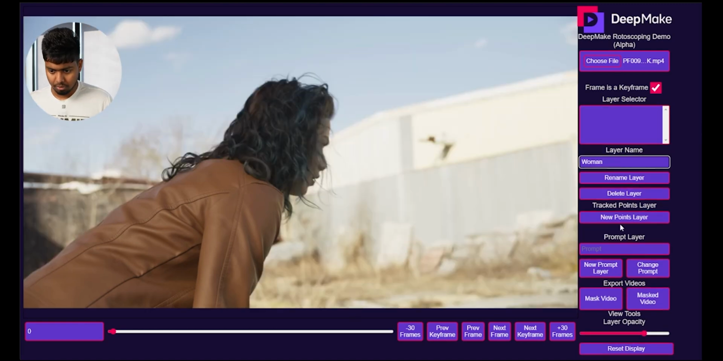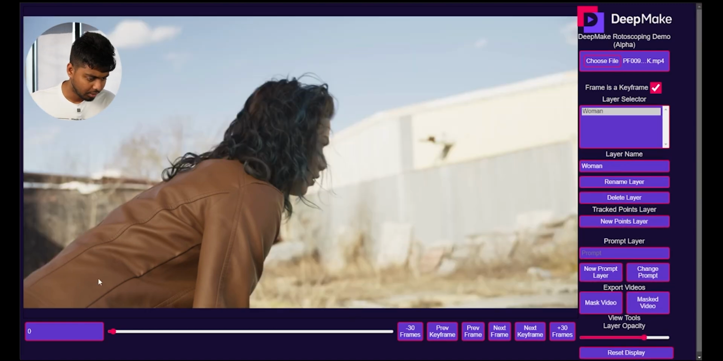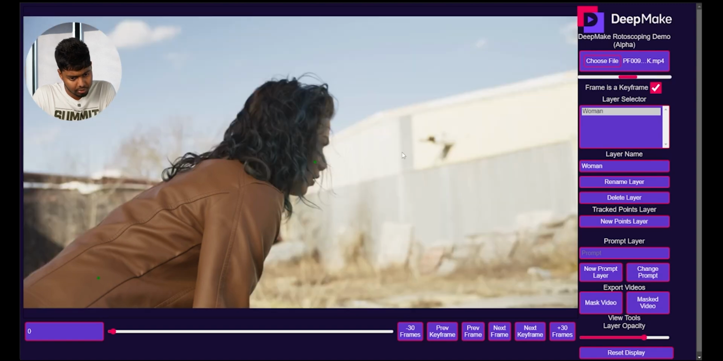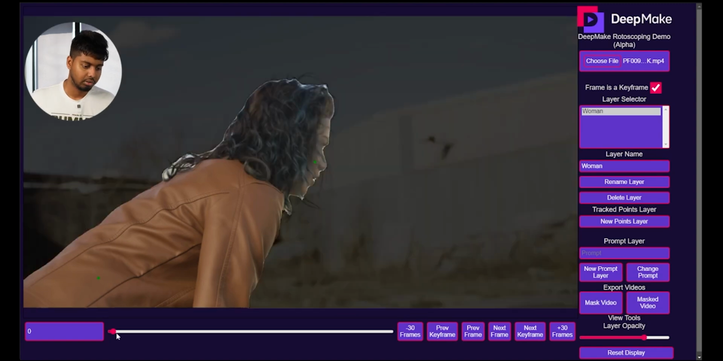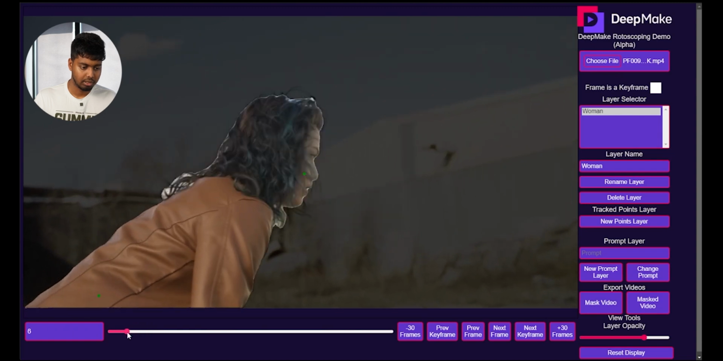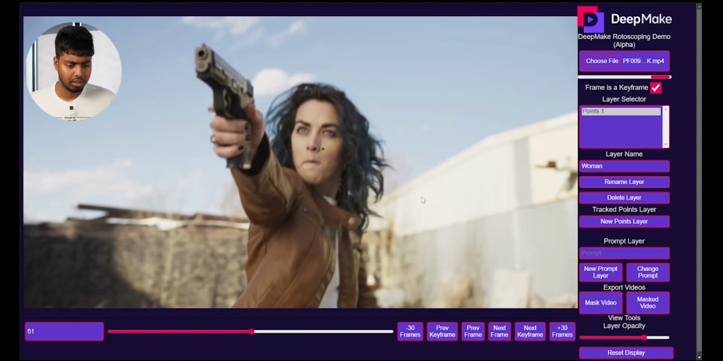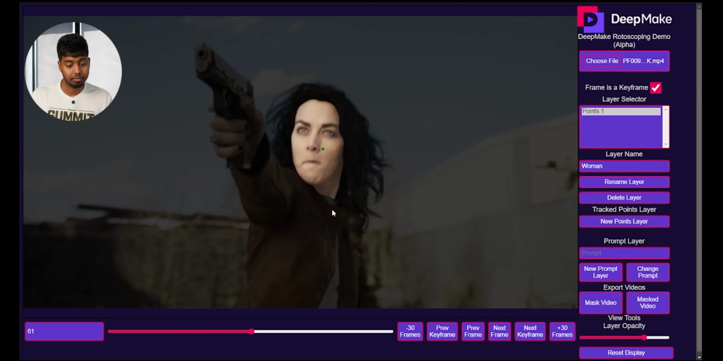Okay, I got it. New points layer, and then I just put a point on the jacket. It's going to bring just the jacket. Add a point on our face, and then it brings up everything. Okay, so that's the points layer. As you can see, the point actually tracks. Probably works till halfway here. Put a point again here, and then it gets just the face in this thing.